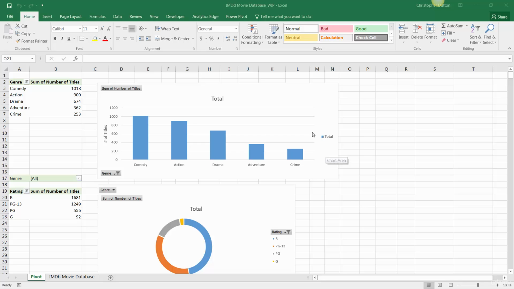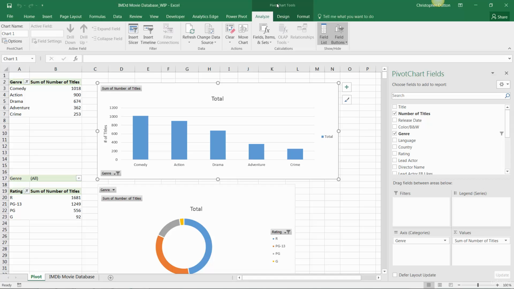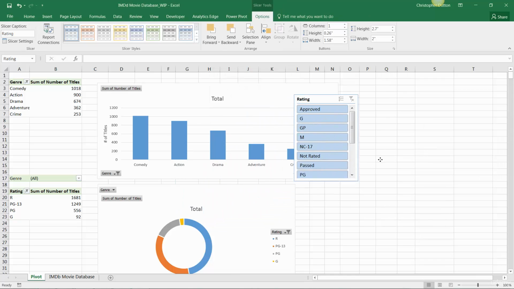Step 1 is to select the pivot chart that you want to add a slicer or timeline to, and keep in mind that it really doesn't matter which one you start with if you eventually want all of your charts to be connected. So in this case, let's select our first chart, our column chart, head into our Analyze tools, insert a new slicer, and in this case, why don't we choose Rating as our filter. So there we go, we can drag it over here.